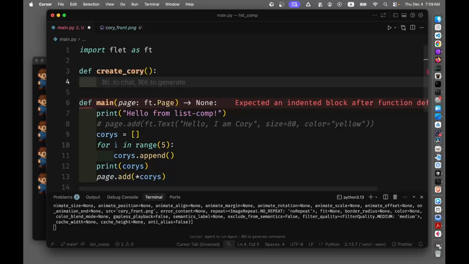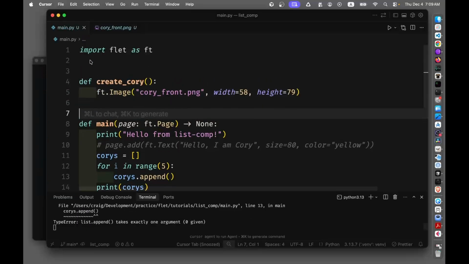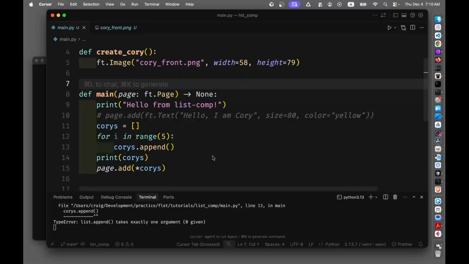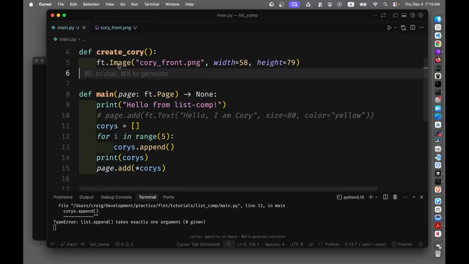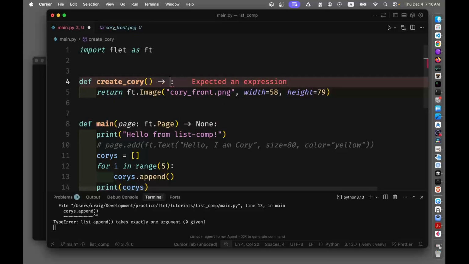One tab and 2 blank lines between the defs. I'm using Ruff, so it's automatically formatting it for me. And we have this thing for create query. And it's actually going to return it. In this case, the return is an image from Flet.